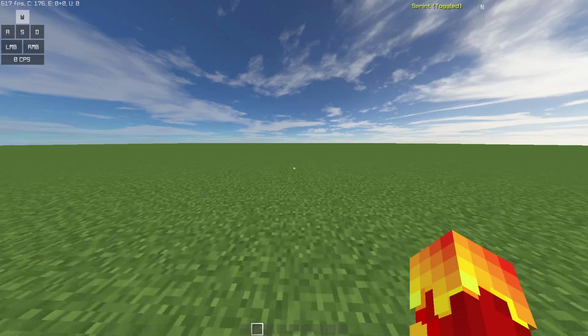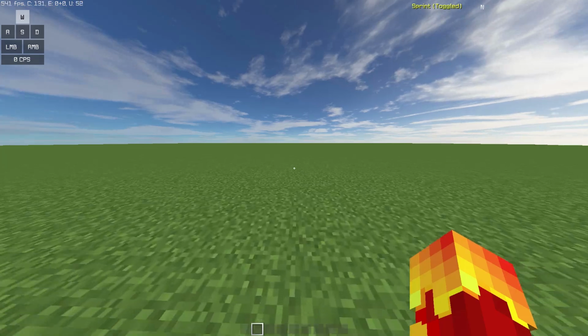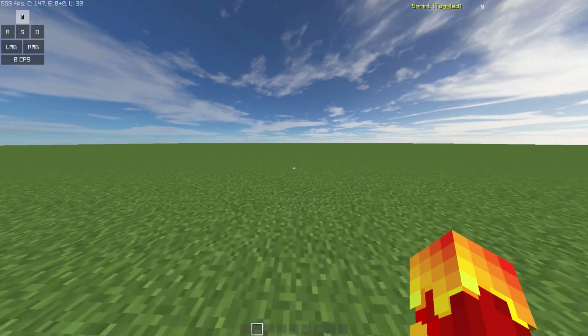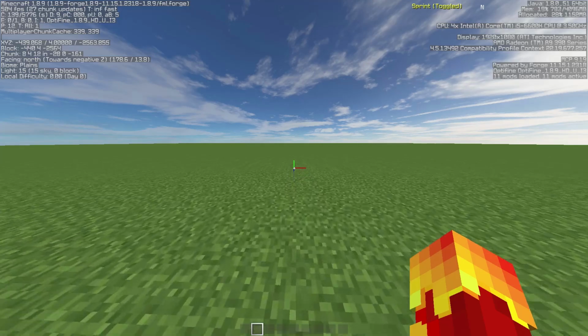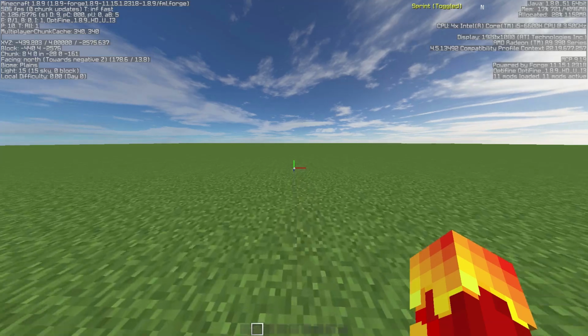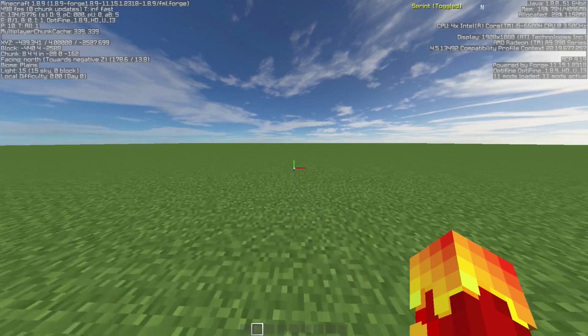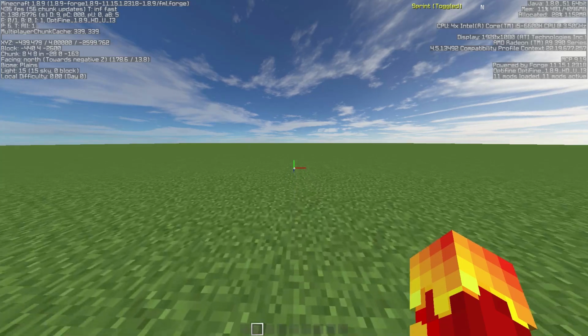Now, if you want to check if the allocation has actually worked, all you need to do is hop on a server or test world, click F3 and look in the top right corner. As you can see, the 1000 has changed to 4000 for me, which means I've successfully allocated 4 GB of RAM. If for whatever reason it's still the original number, maybe you haven't followed the steps properly or typed in the number wrong, so just go back in the video and check if it's all working.